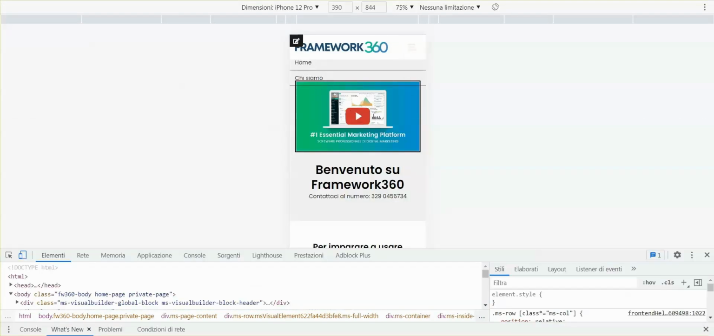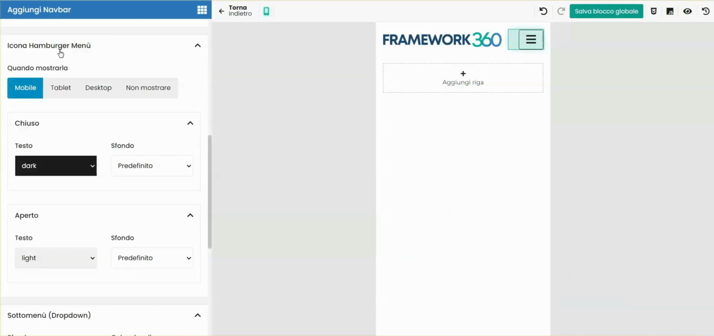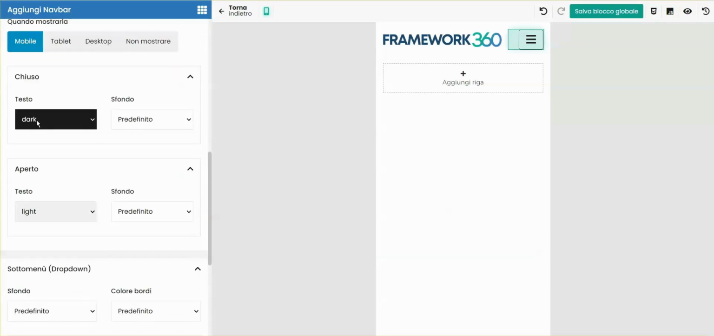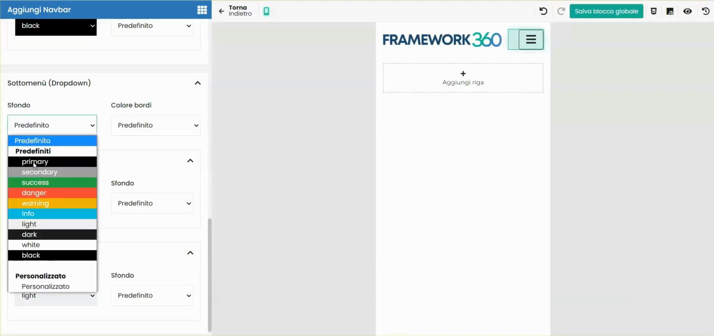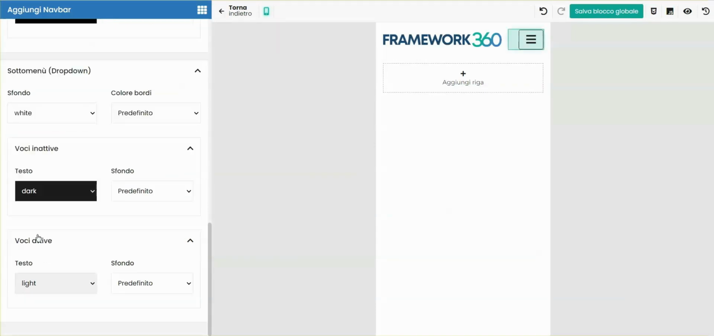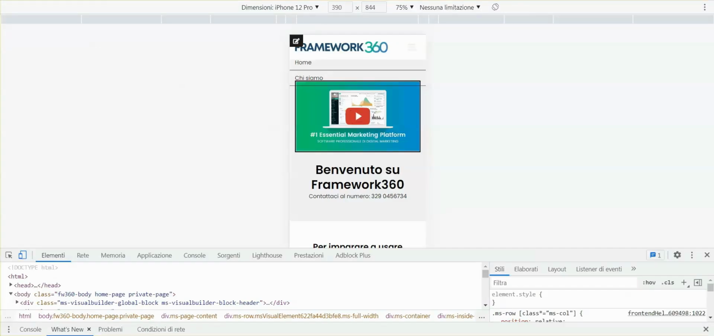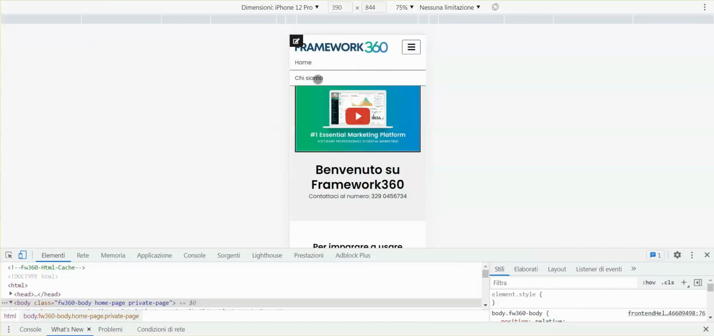We can improve its appearance by always returning to the settings where we find, for example, icon, hamburger menu. As we can see, when it is clicked, it turns gray here when it is closed. Dark text when open. We can always make it black. The drop-down submenu is what opens. Here, let's give it a background. For example, a dark background or even a white background with black text. The active items in black, inactive items in dark. Perfect. By saving the block and reloading the page, we will see that a white background will have been set. Very nice, with the items in bold that, when clicked, remain black.